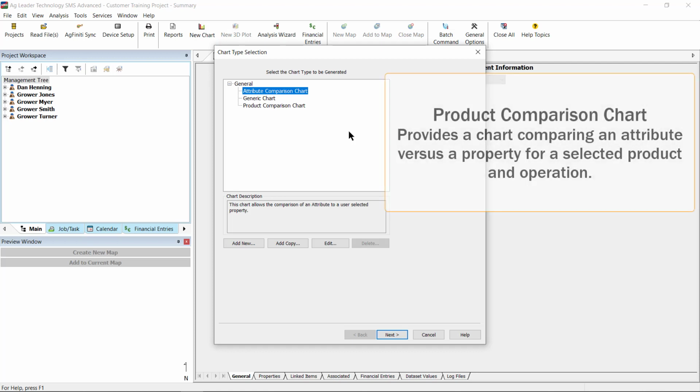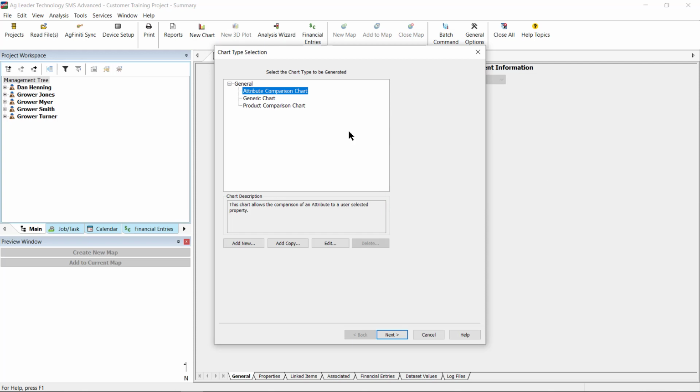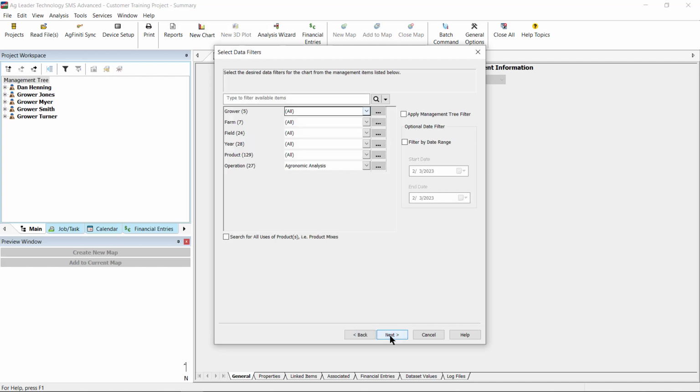The product comparison chart provides a chart comparing an attribute versus a property for a selected product and operation. In this example, we will create an attribute comparison chart that shows the average yield across multiple years for the same field. Select the type of chart that you want to create and click Next.